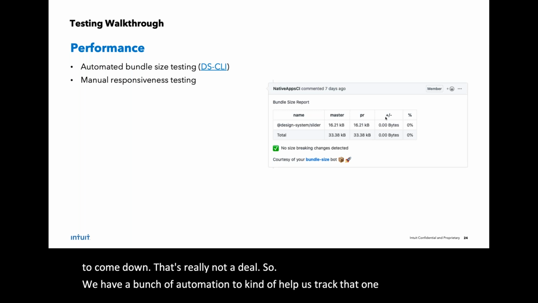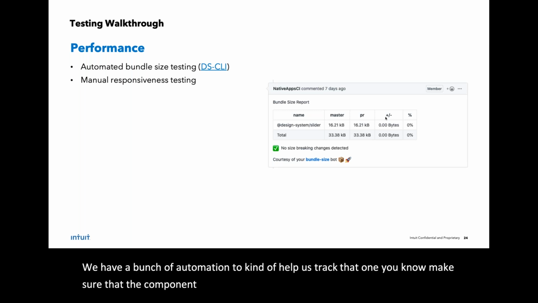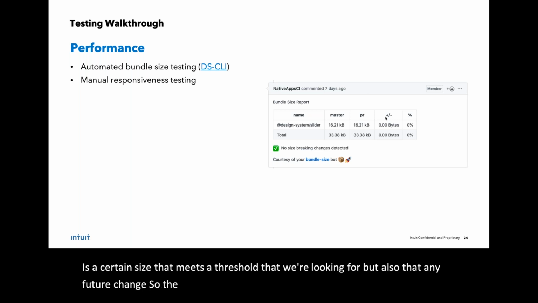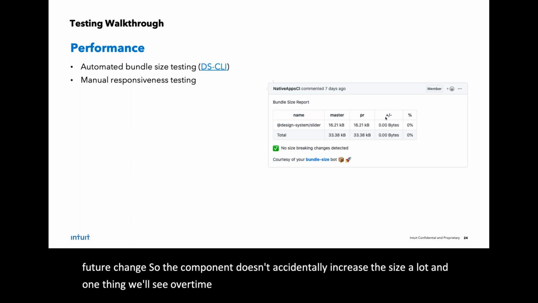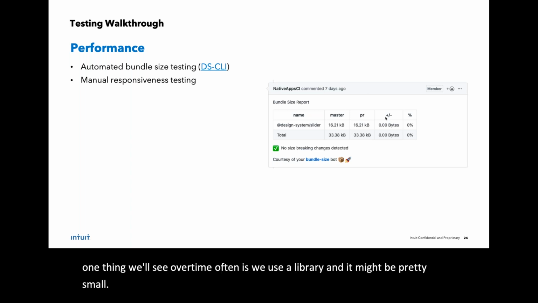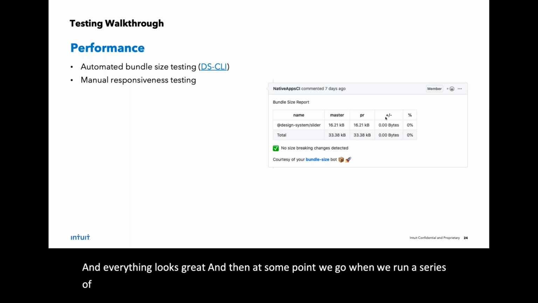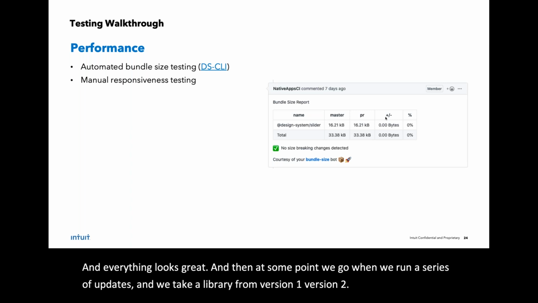Make sure that the component itself is a certain size that meets a threshold that we're looking for, but also that any future change to the component doesn't accidentally increase the size a lot. And one thing we'll see over time often is we use a library and it might be pretty small, and everything looks great. And then at some point we go and we run a series of updates, and we take a library from version 1 to version 2. And in that time, that library has doubled in size.